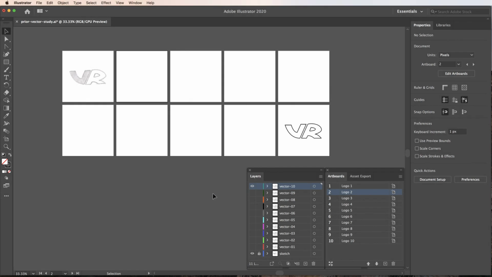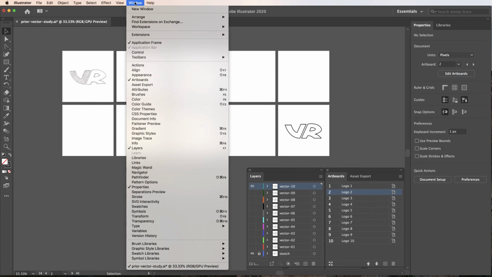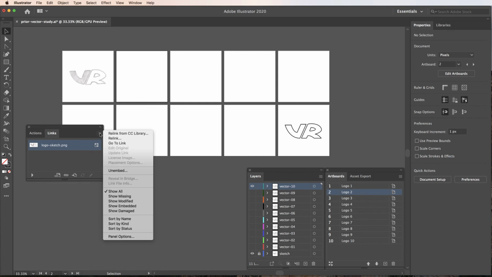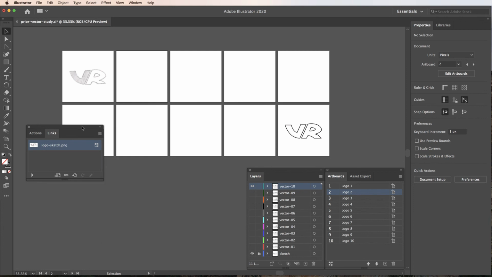All right, two things which I almost forgot about. Your sketch. I want you to make sure that your sketch is embedded. So let's go to Window, Links, and let's just verify that the sketch which you imported to begin your vector art exploration with is in fact embedded, and we should see this little icon here. If not, go to your options and make sure that you embed the image. Okay.